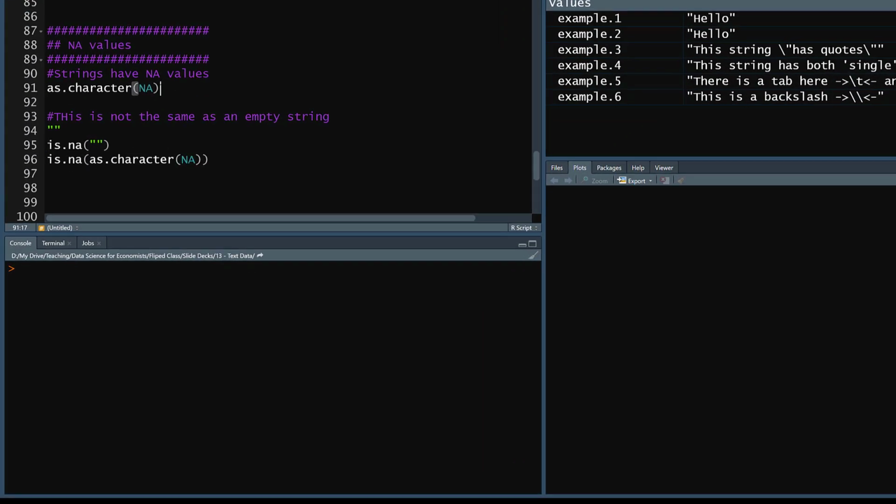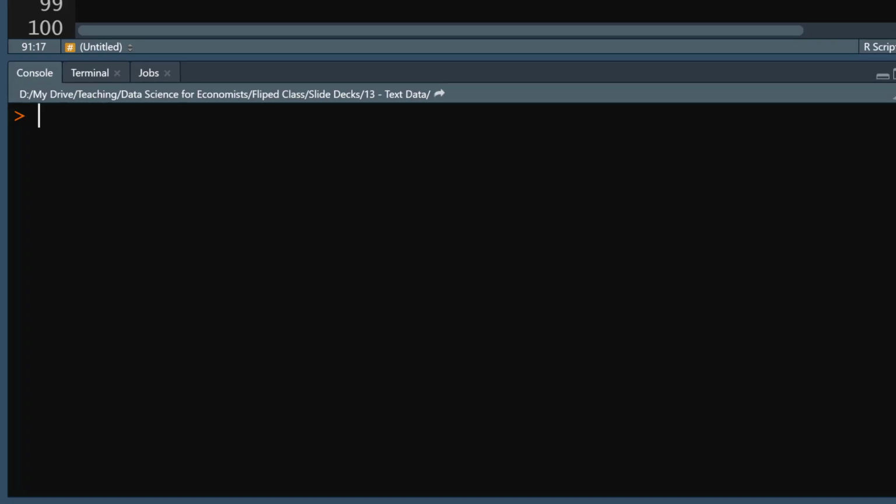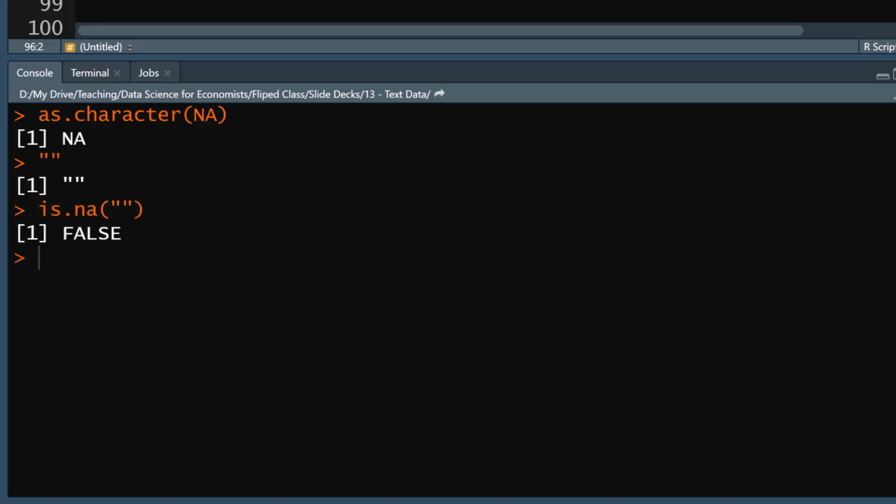Let's just look at a few of these values in R. So you can create an NA value as text by using the as.character function on the NA value. This is different from the empty string, which is just represented by double quotes. Notice that double quotes give me an empty string, whereas as.character of NA gives me an NA value. Additionally, if I were to check to see if the empty string is a missing value using the is.na function, I get a FALSE. But if I check to see if it's missing on the as.character of the NA value, I get a TRUE. Remember, this is because the empty string is data you're certain about. There's just no text data, whereas the NA string represents your uncertainty and is a missing value.